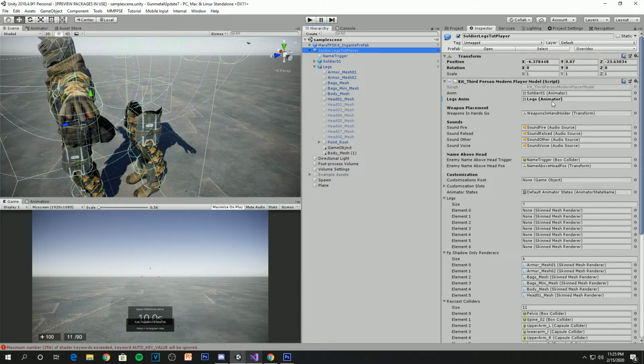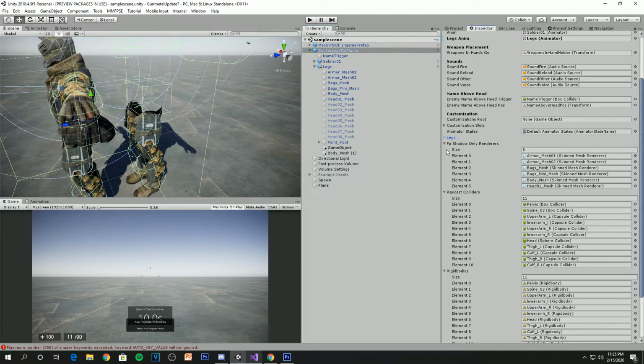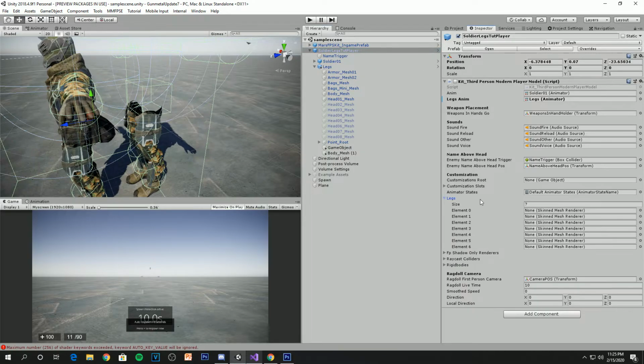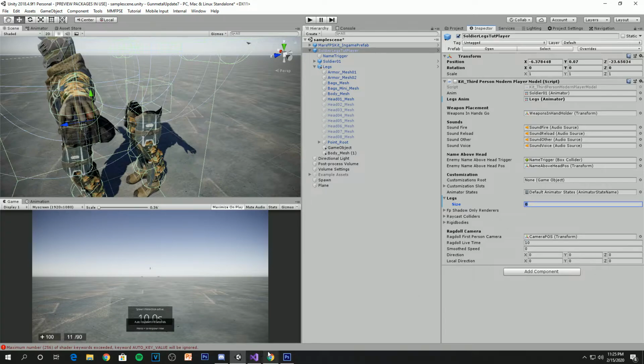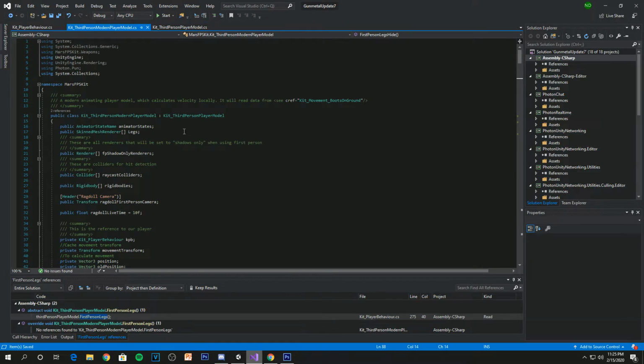The legs have been assigned to the legs anim area in the inspector here. And finally, what we're going to want to do is you're going to see a new drop down called legs, or whatever you named it in the third person player model script. And it's going to be at 0 because you just made the array. This is the part of the script up here that we made right here.